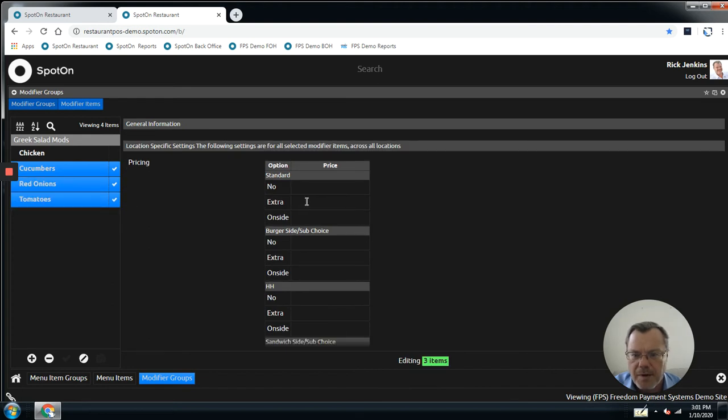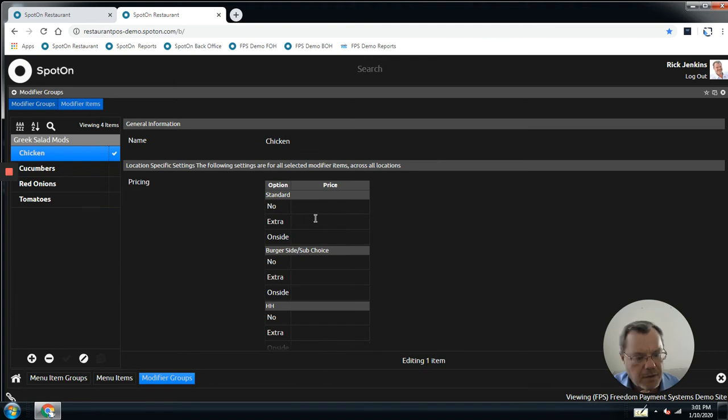They wanted it so that if somebody wanted extra veggies, they would charge 50 cents. So we'll put 50 cents for that. And now anytime somebody says extra cucumber, red onion, or tomato, it automatically upcharges the 50 cents. And let's click on the chicken. Extra chicken is going to be $1. Okay, so that is done.